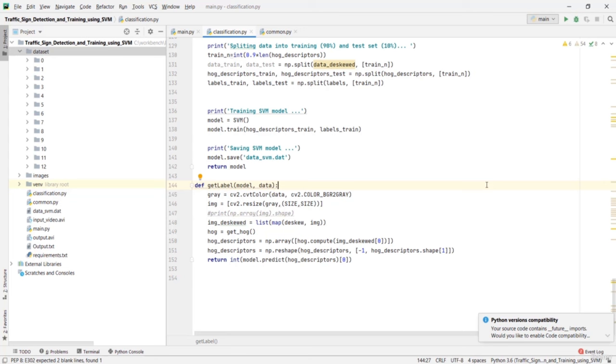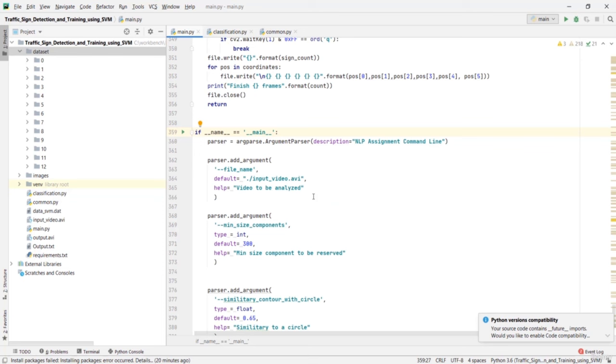Please note that in the project I showed you, we have imported the argparse library but we are not passing arguments from the command line. Instead, we have defined the default values in the code itself. As you can see in the if condition of main, we have defined the file name as the input file name, the minimum size component as 300, and also we have defined the similarity contour with circle as 0.65.